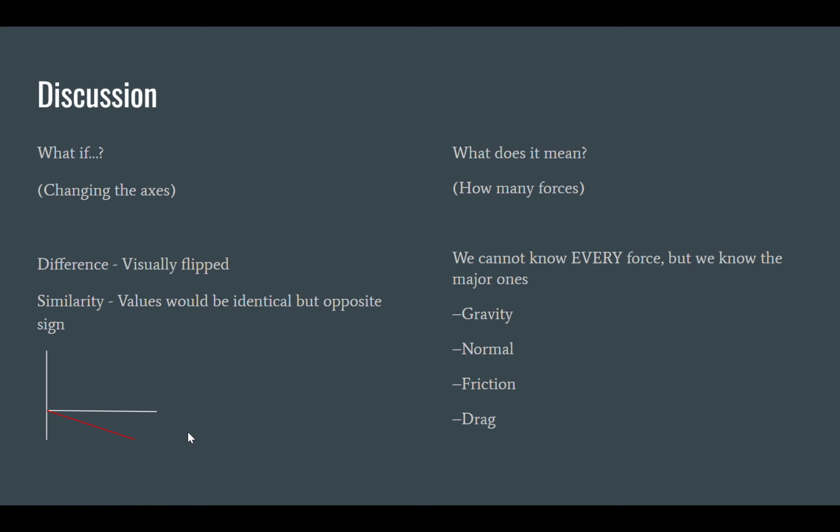Now, what does it mean with all these different forces, and how can we add them up? The truth is that we cannot know every single force acting on the water bottle, but we can know the main ones, which would be gravity, the normal force, friction, and drag. And the friction and drag are going to be very negligible, at least that's what we thought. But based off of our results, we can tell that they might be more important than we thought. However, overall, there was a mostly net zero force on the object.